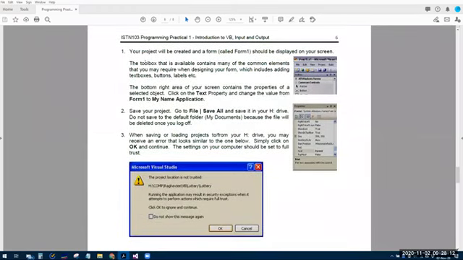Now on page 6 of the document, your project will be created and a form called Form 1 should be displayed on your screen. We already have that.